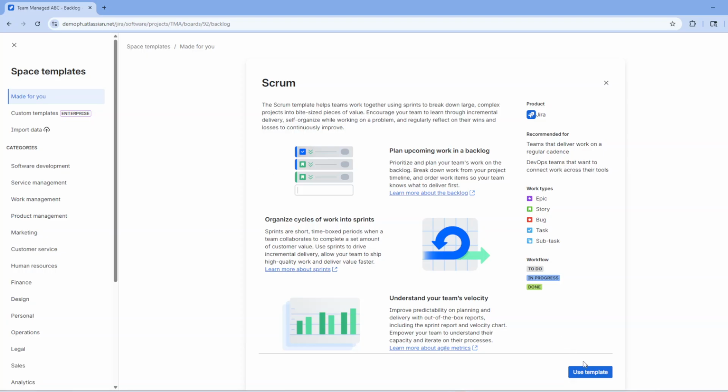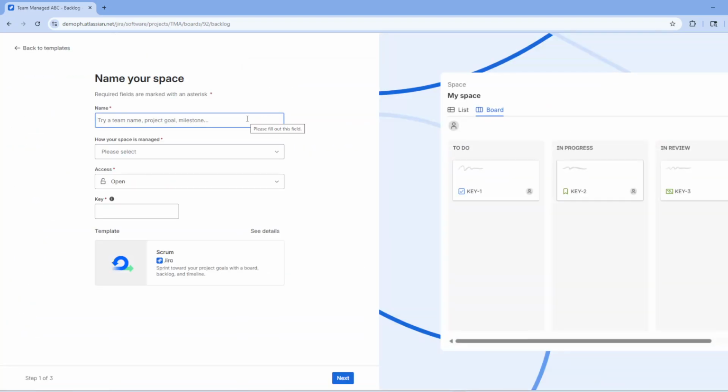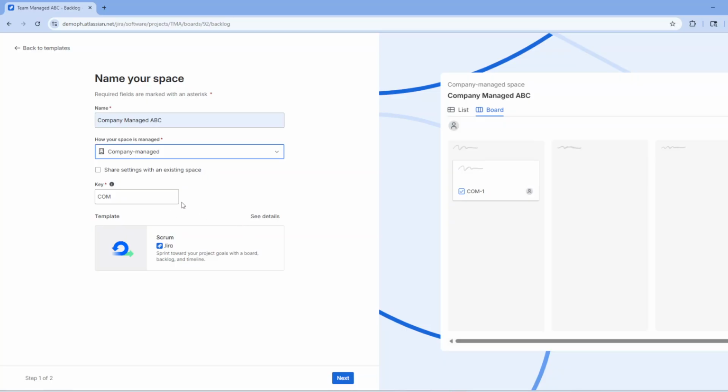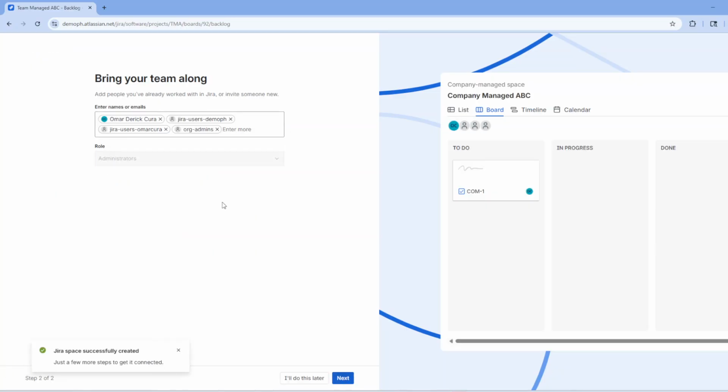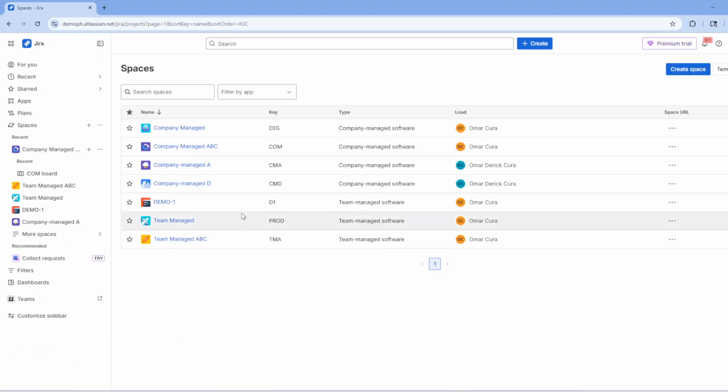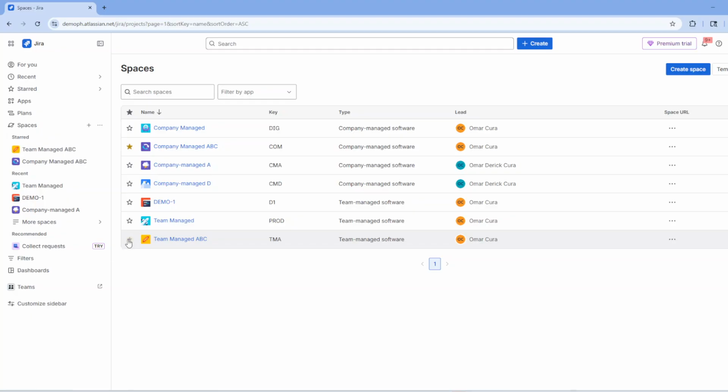Now, we'll create another workspace, Scrum, use template, then it's a company managed ABC, use default value, okay. Now, we can view the workspaces created. So we have company managed ABC and team managed ABC.